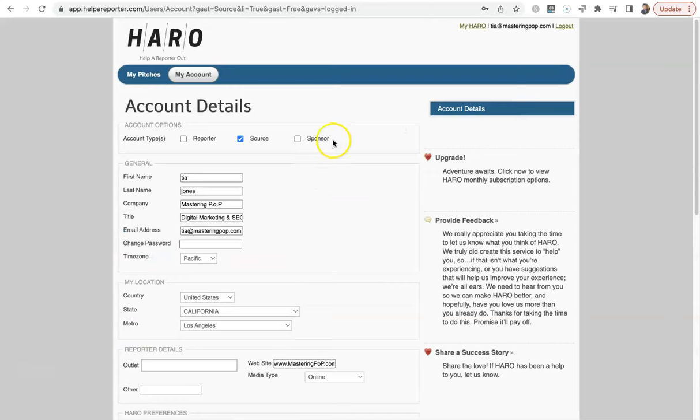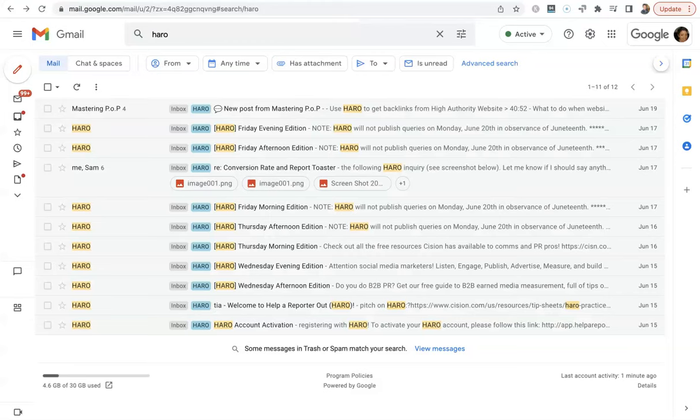Again, it's pretty basic. So once you sign up, you receive your activation link. And once you receive your activation link, you're going to start to receive different opportunities. And you're going to receive this 3 times a day. You're going to receive it in the morning, the afternoon, and in the evening.